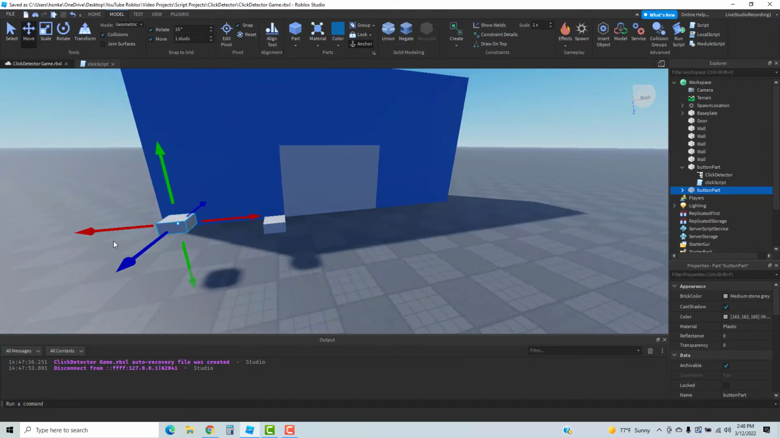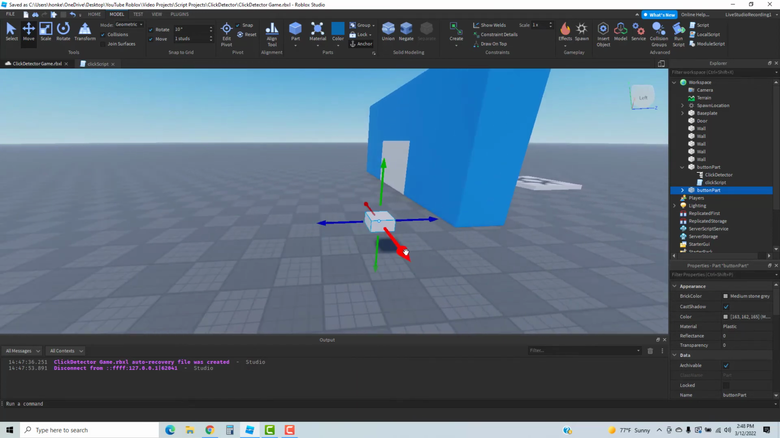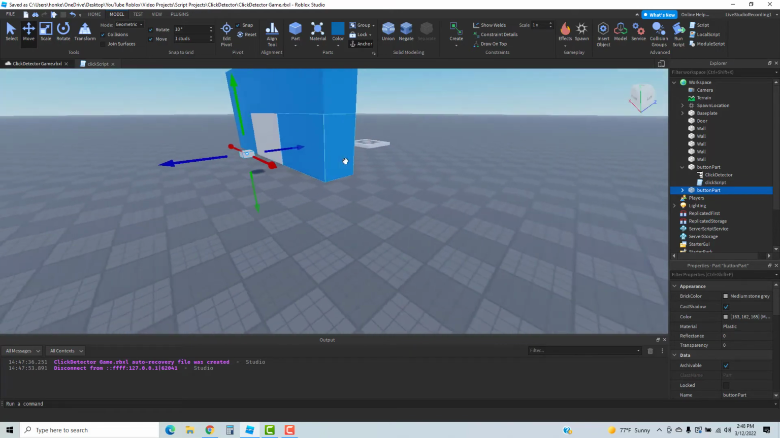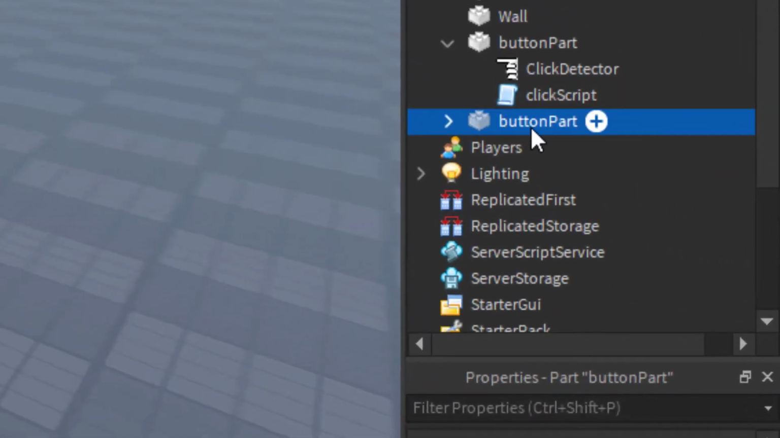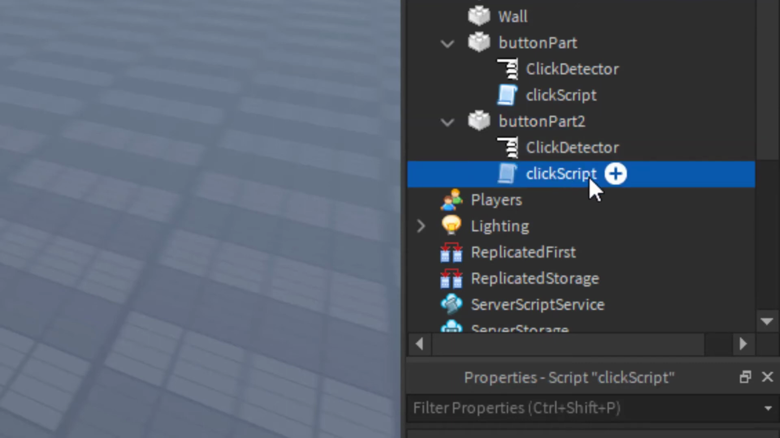And it's going to be scripted a little differently so that when the player crosses through the door, comes to the other side, they can click on this button to revert the door back to a solid object. So I'll just place it here, and I'll rename this part to distinguish it from the first one. I won't be too creative by calling it button part 2, and I'll do the same thing with the script. Call it click script 2.